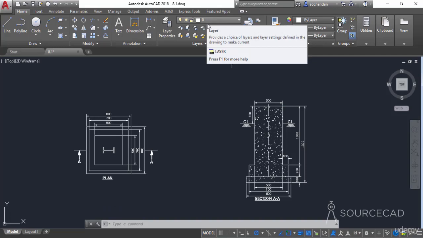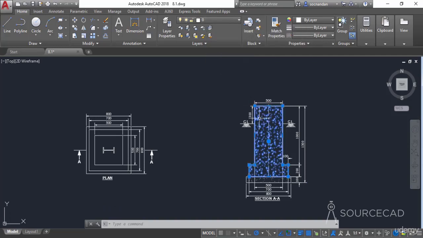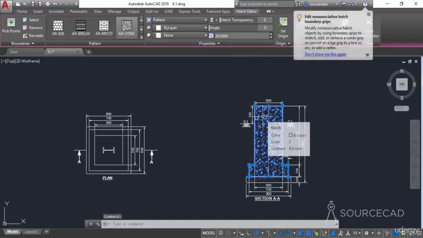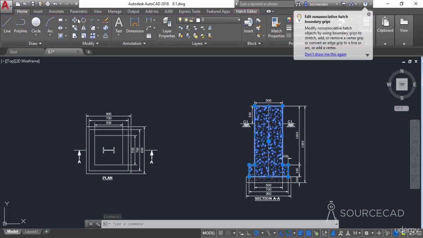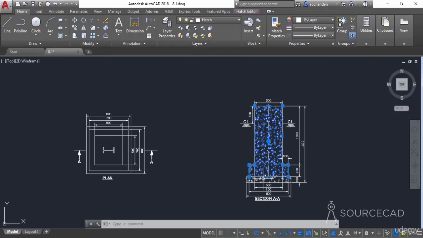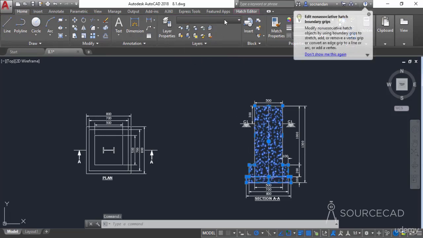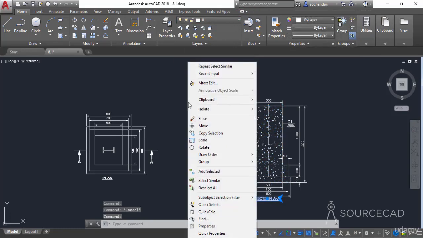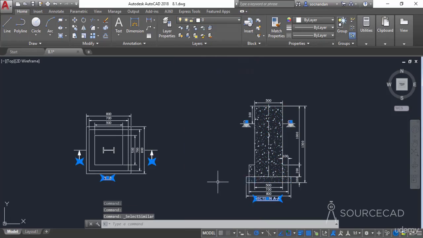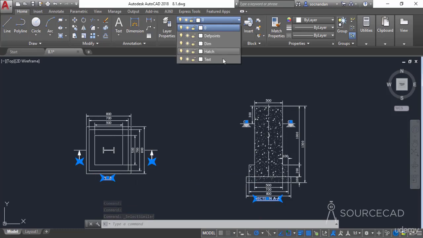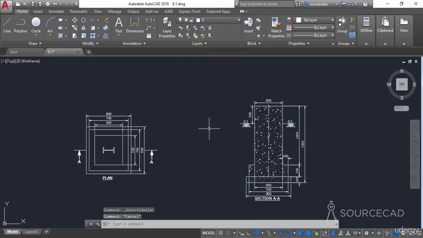Now in a similar way, we will assign the hatch layer. So I'll select this hatch pattern and I'll go to the home tab and I'll assign it to the hatch layer. Also, we have one more hatch pattern here. So let's select it also. And let's again change this to hatch. Okay. Now we have some text here. So let's select the text, then right click, select this option, select similar. So that will select all of the text in this drawing. And once again, go to the drop down, select text. So now we have assigned some of the objects to different layers.